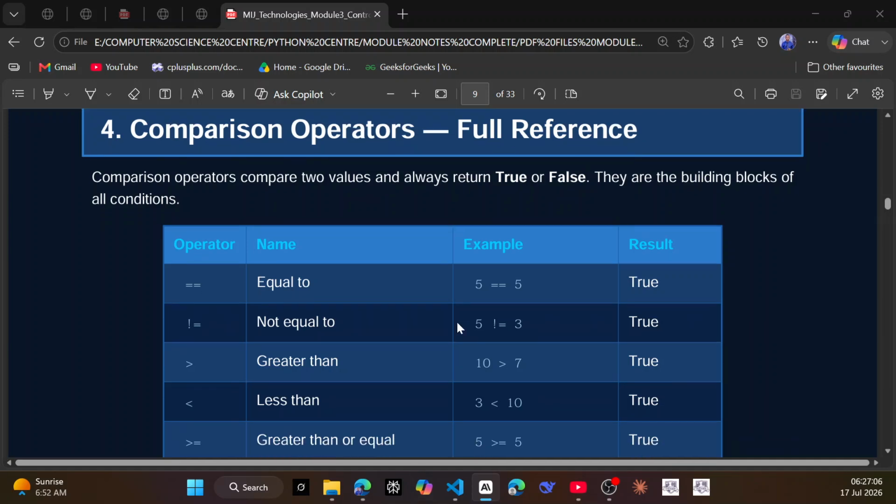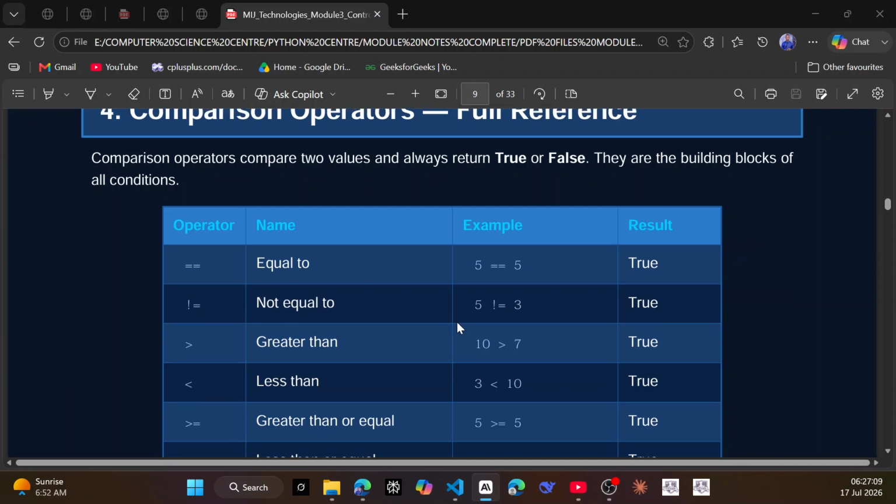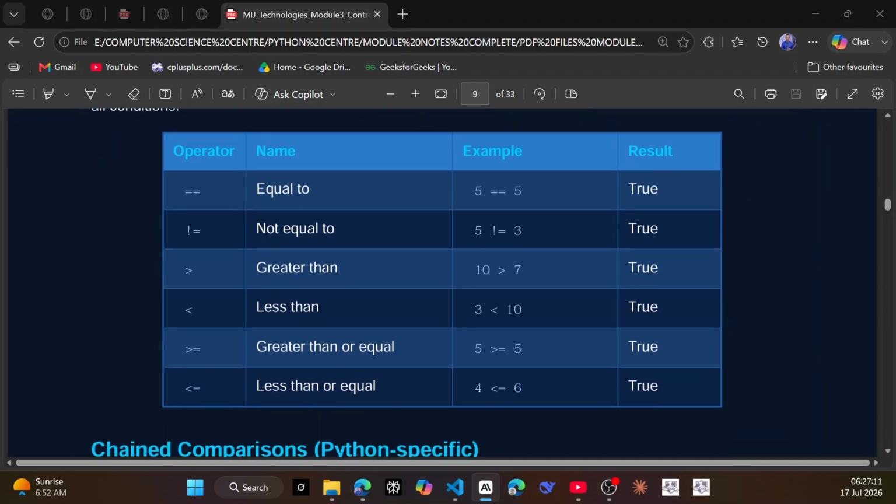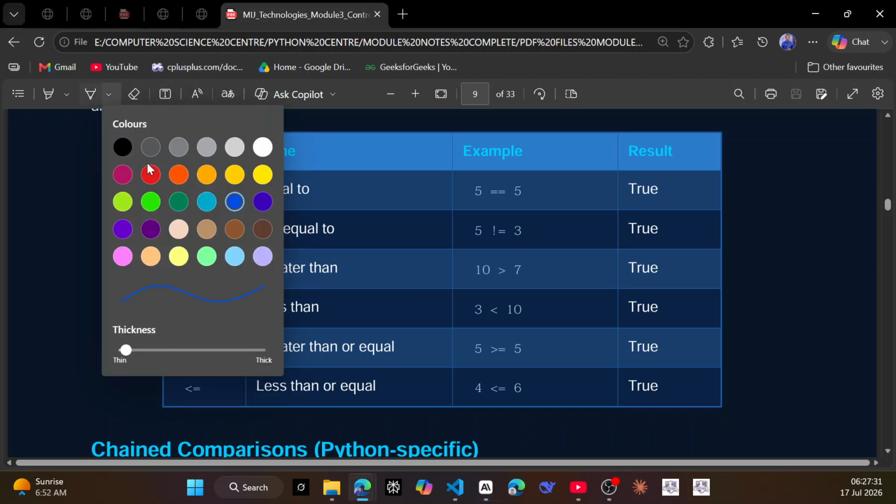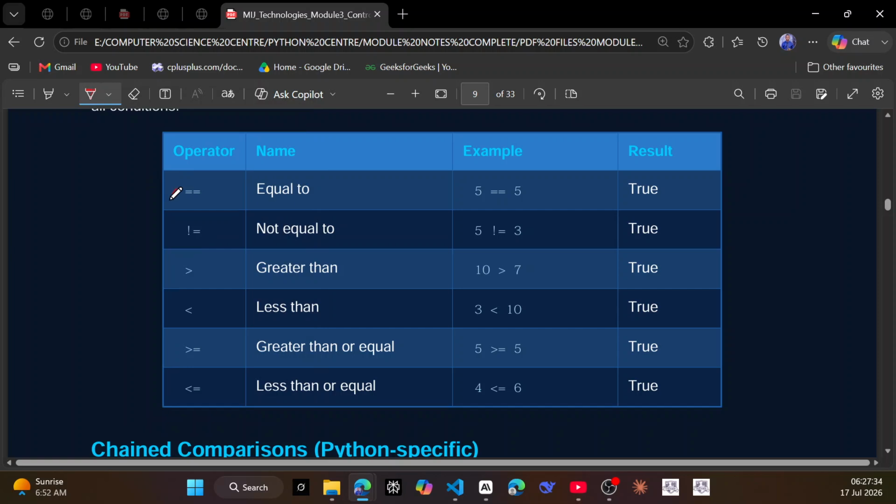Let's go through these comparison operators. We have the equal to, and what is it really asking? Are these two things identical in value? So this is what the equal to comparison operator is asking.